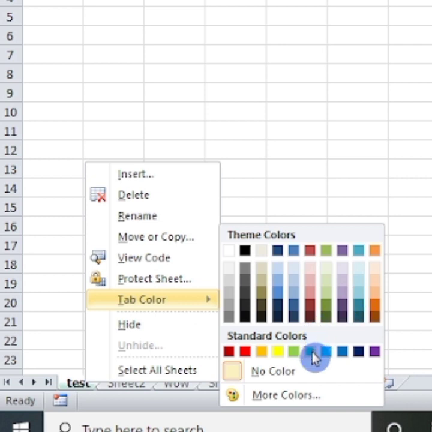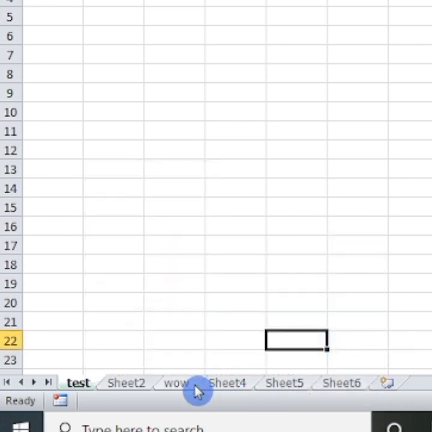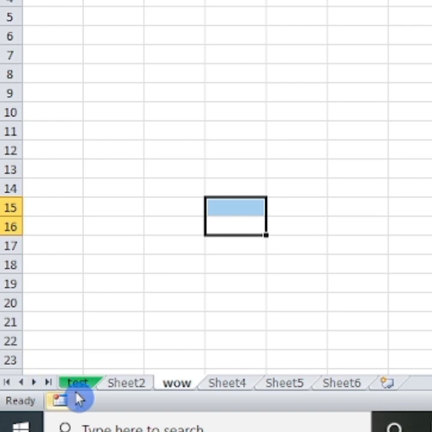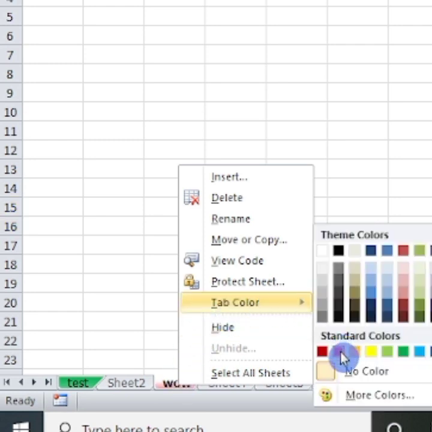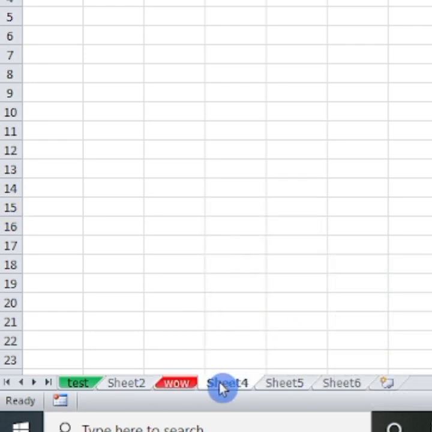Now let's say we choose green. So now we have the test sheet in a green color. And let's say we want to give the wow sheet a red color. You right click, come to tab color and pick red. You see that, this is how we colored the sheets.